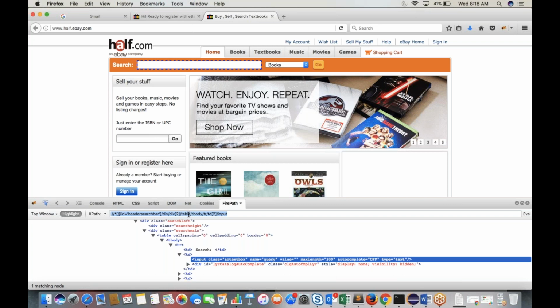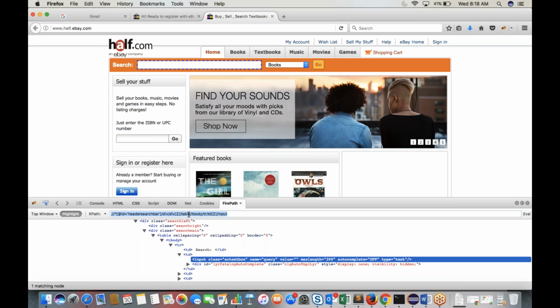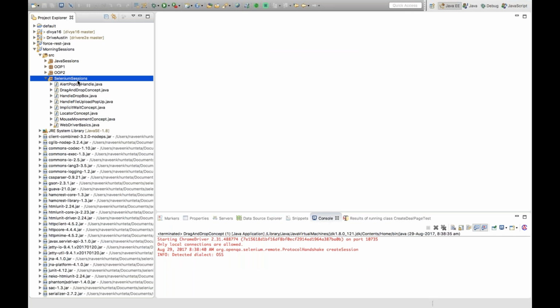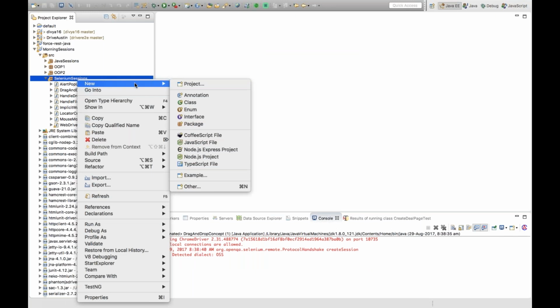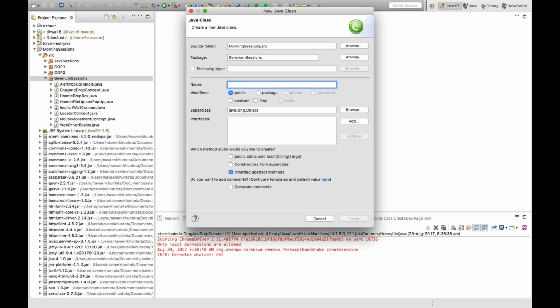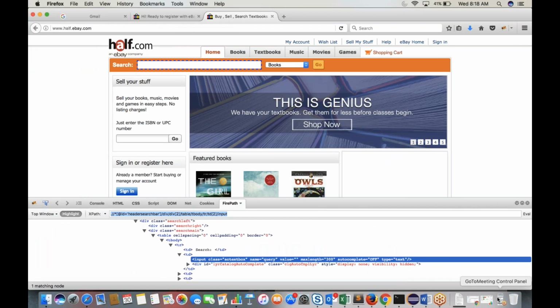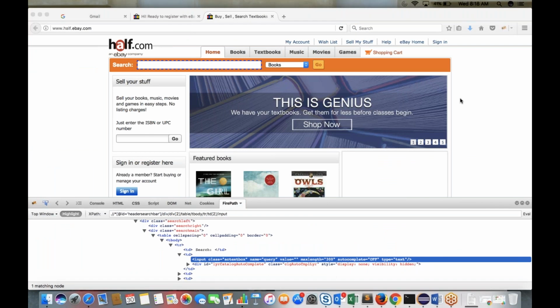Okay, so what is the solution? The solution is, let's create a class, and my class name is custom XPath. Select the main method and click on finish. Are you able to hear me, right?